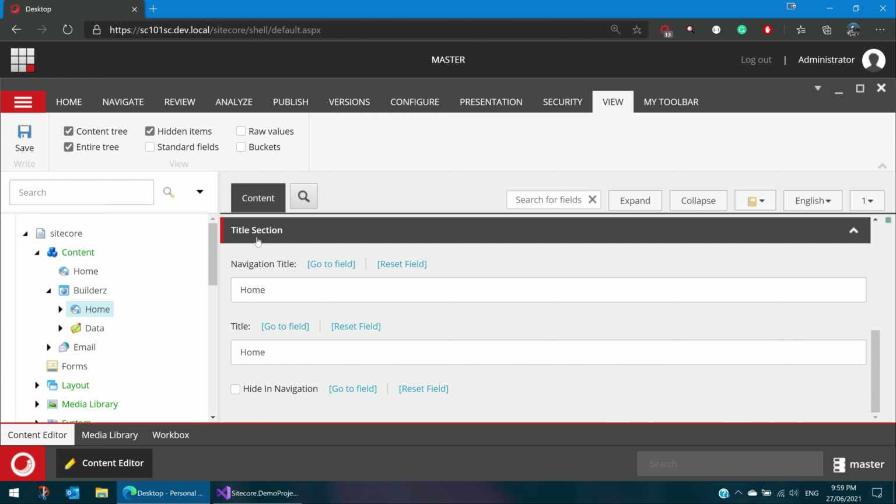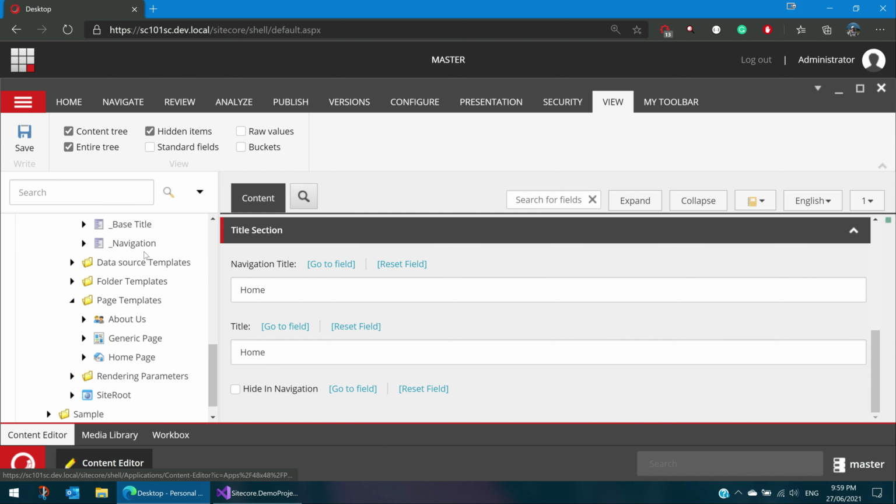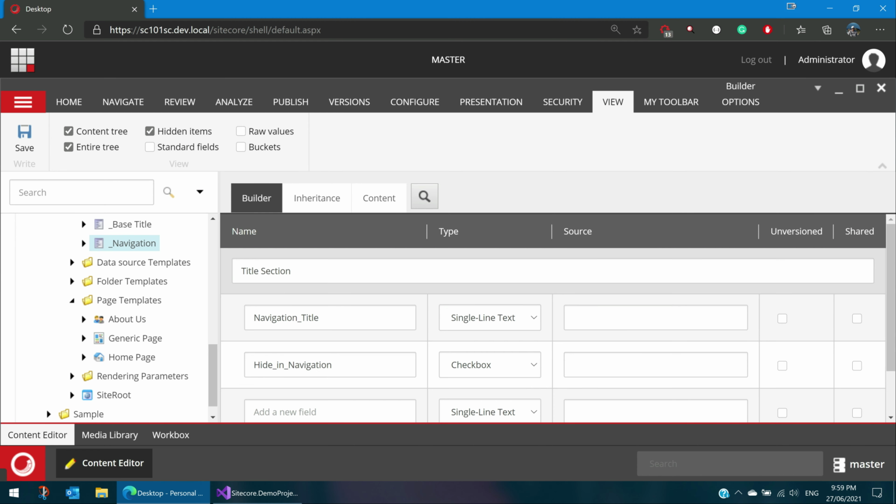But otherwise, the main point for us as backend developers, when we are coding, is that we don't consider anything related to field sections. Let's move on to field name and field title. Let me just put back that navigation section.